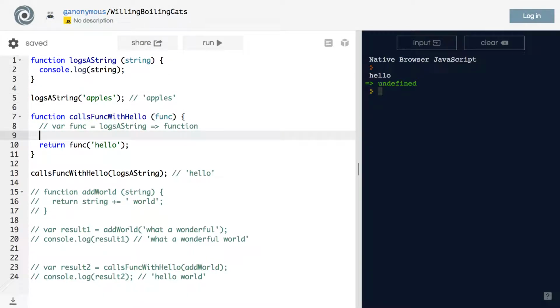With how it sits right now, with line 5 and apples being there, it should print apples, hello, and then undefined.